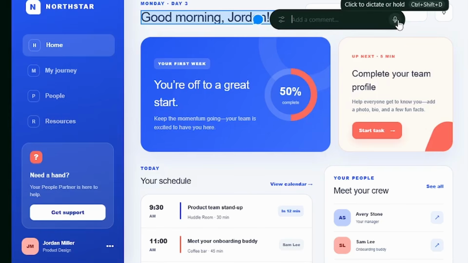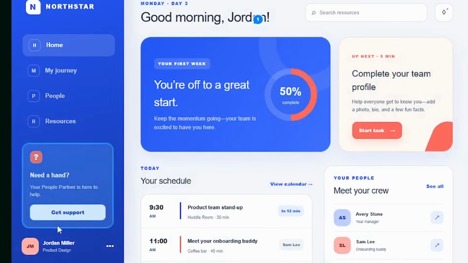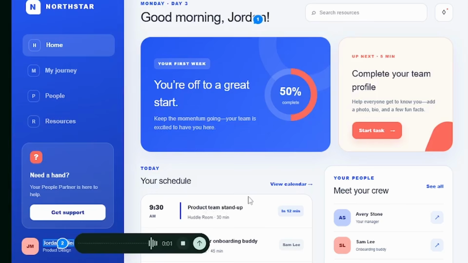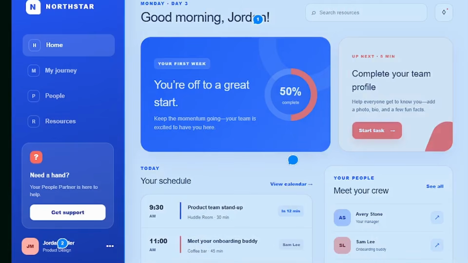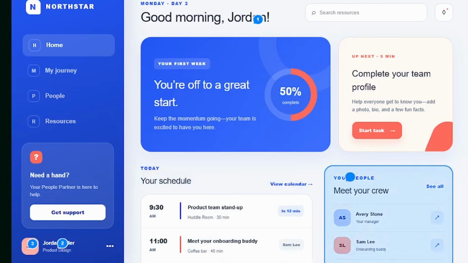They also have that here. Change this name from Jordan to Bob. Okay, that looks good to me. And then I'll also update this down here. Change this name from Jordan Miller to Bob Miller. All right. And then another change I would like is this profile image here. Update this from JM to BM. Okay, update the initials. Perfect.